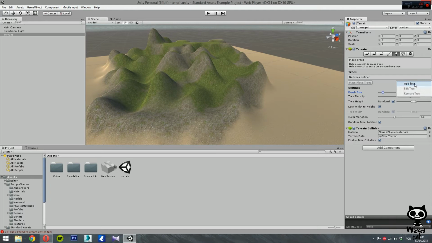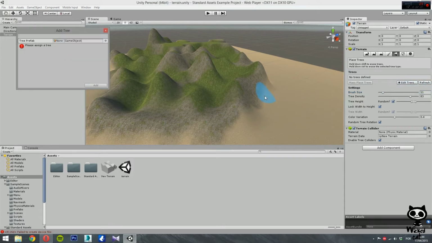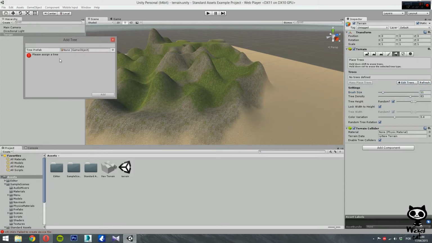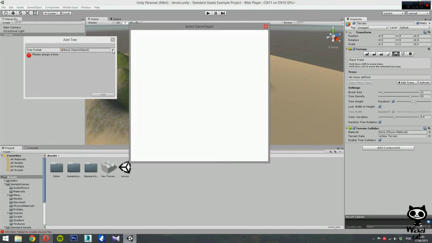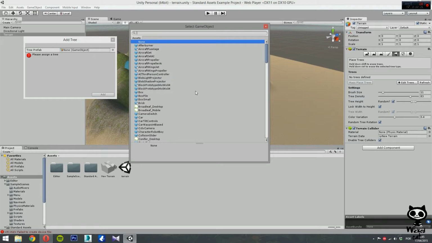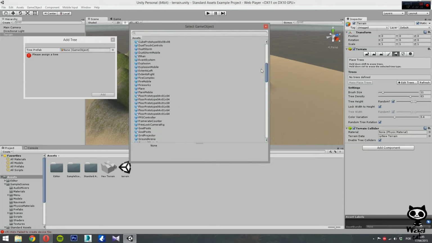A small menu will pop up with three options. Right now, you will only have one available, Add Tree. Click here. This will open this window. Now, the engine will ask you for the prefab of the tree you want to use. Click on the small circle in front of tree prefab, and a new window will show up. Right here, the engine will show you all the prefabs you have in your project.